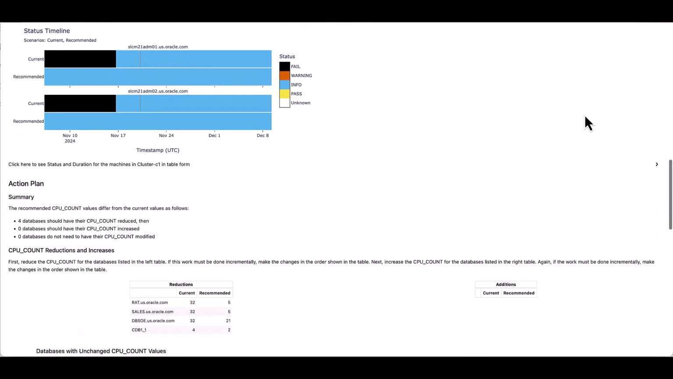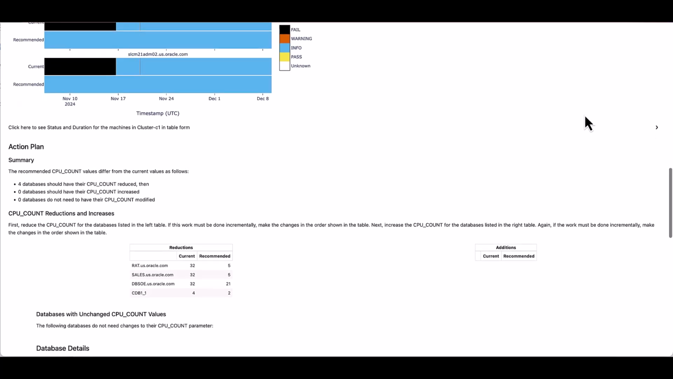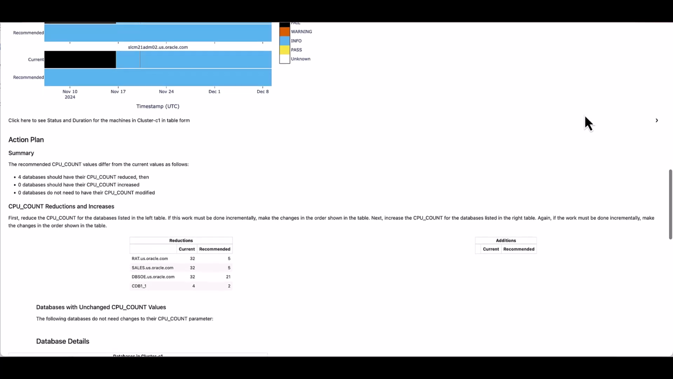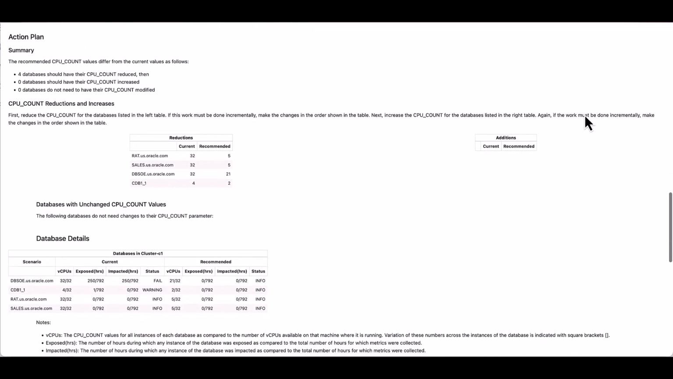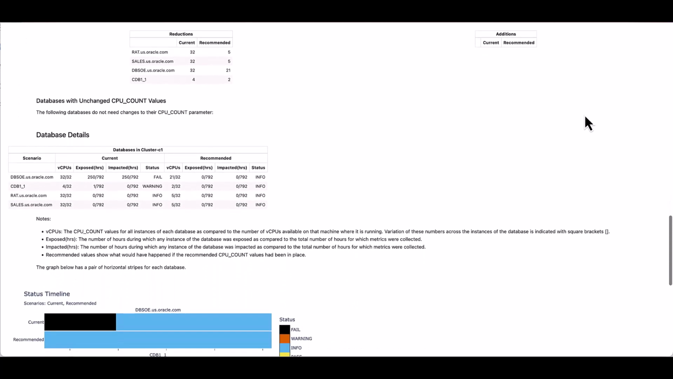Then we have the action plan. In this section we can see that there is a CPU count reduction for every database. The DB-SOE, which was the most utilized database, should be reduced from 32 CPUs to 21 CPUs, while RAT and sales should be reduced from 32 to 5 CPUs.